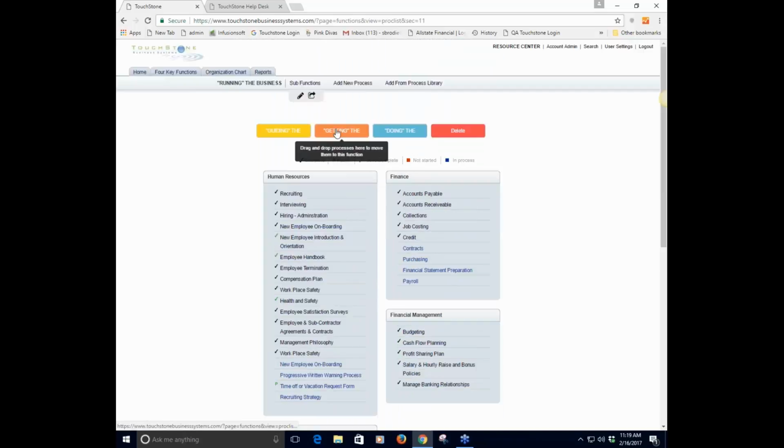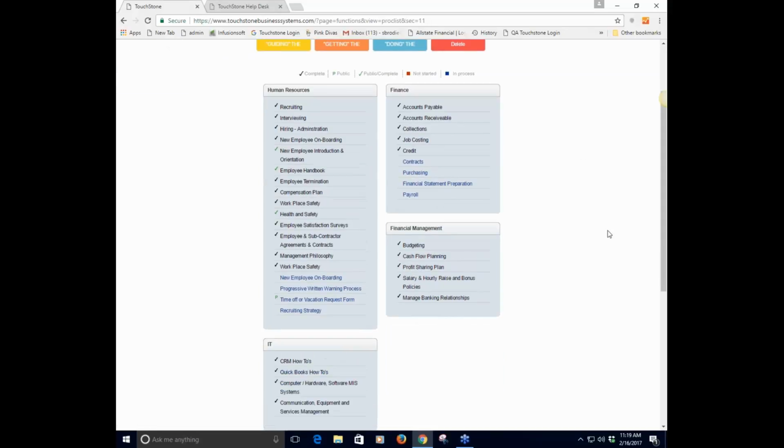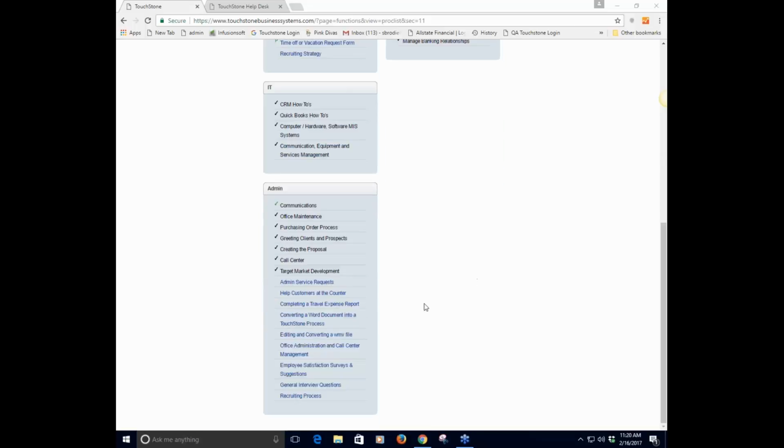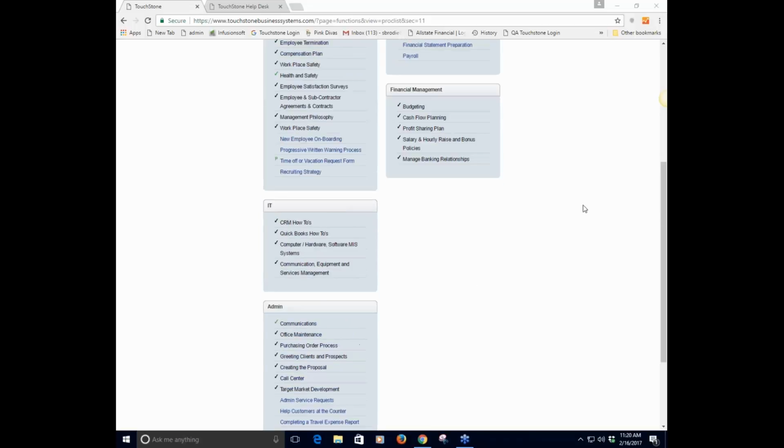Inside of running the business, so now we're in running, and I know we're there because I can see it right here. And you also may have noticed that I can toggle back and forth between the 4 key functions right here. So inside of running the business, human resources, typical sub-function here, finance, financial management for the higher level things related to finance, IT, that's your information technology, your computer processes, and then admin, so all of your administrative processes.